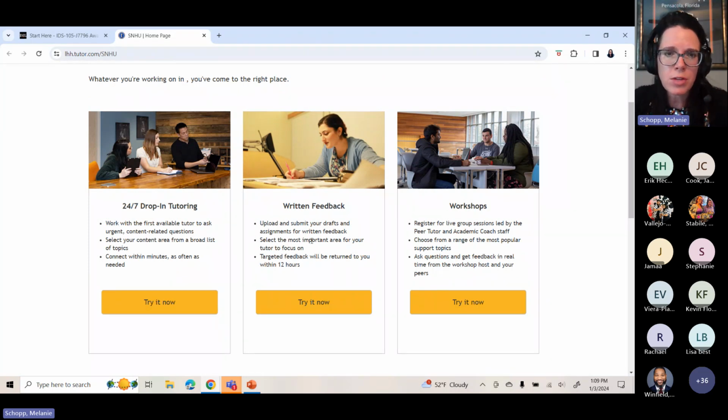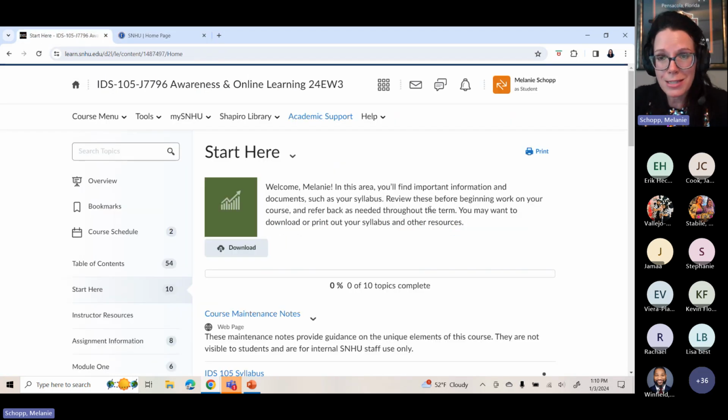It literally tells you that you upload and submit your drafts and assignments, anything SNHU related, for written feedback. Then you will select the areas that you want the person to focus on, and they'll give you that targeted feedback within 24 hours. Usually it's about 12. So you just click try it now, follow the prompts, upload your assignment. A lot of students tell me all the time they're so thankful that they utilized that service. It really helped them be more confident in their writing and making sure that they were on track, and they saw their grades improve.